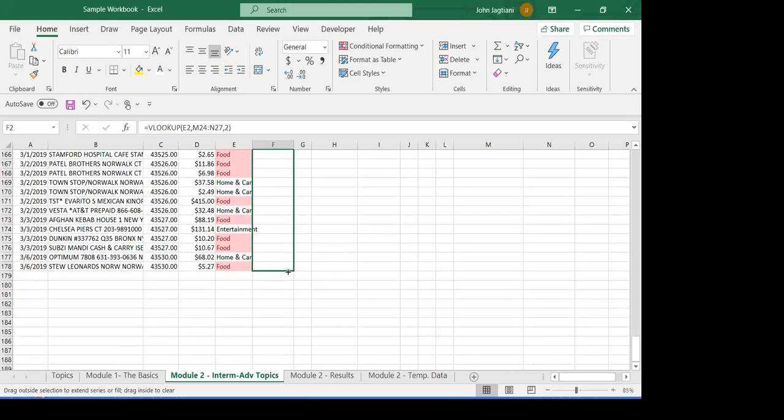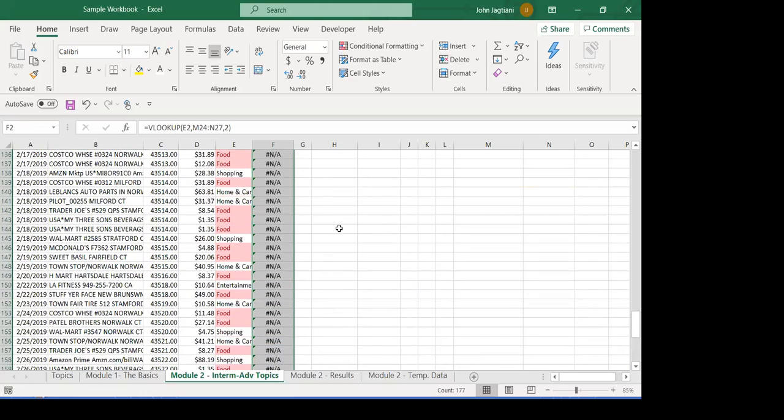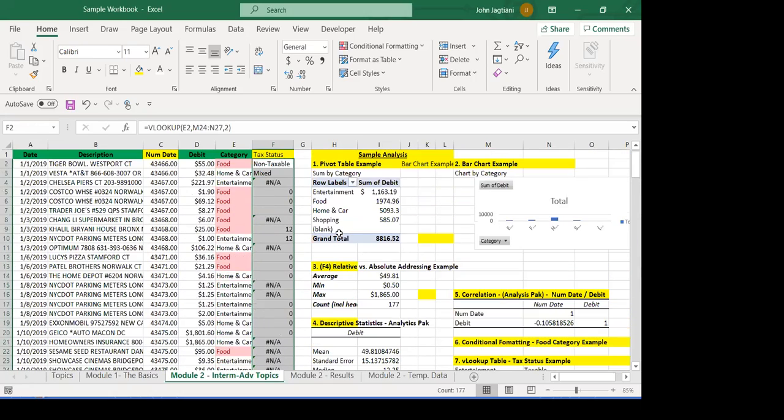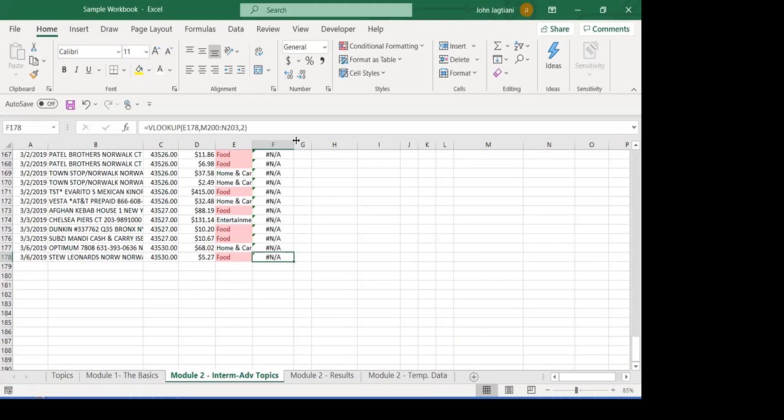You can also do it by copy paste. If I did this, oops, what did we do here? Let's see.